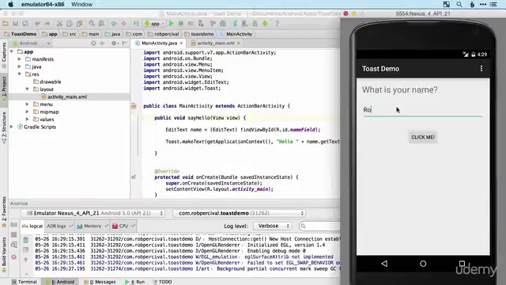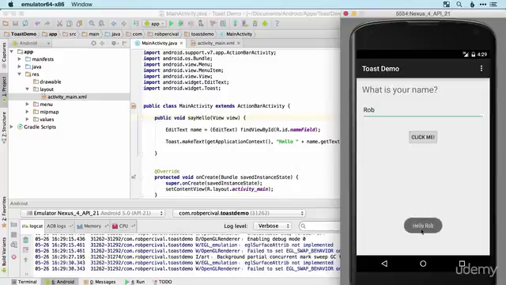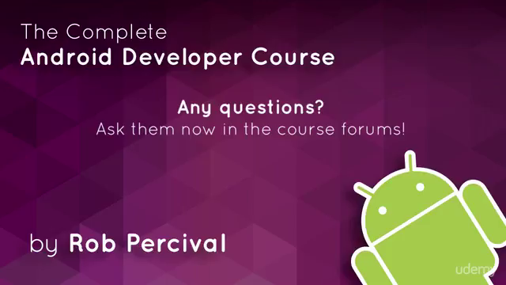What is your name? So I'll type Rob and then click me. Fantastic. There we go. Hello, Rob. I hope you managed to figure that all out yourself. We've now just got one more thing that I want to show you in our kind of introduction to Android, and that is how to add images to your app to make them look rather more attractive. And we'll do that in the next video.